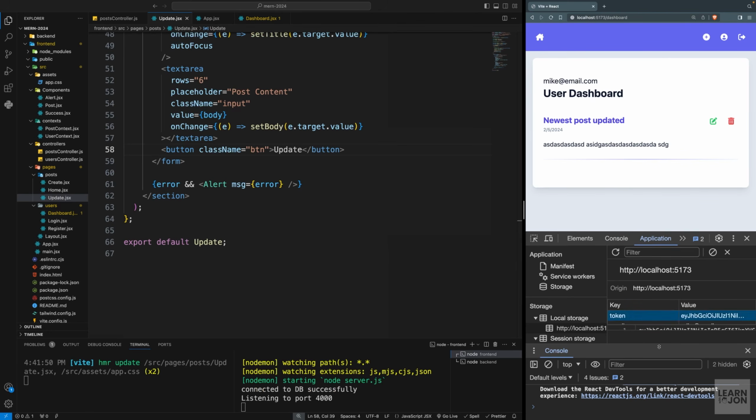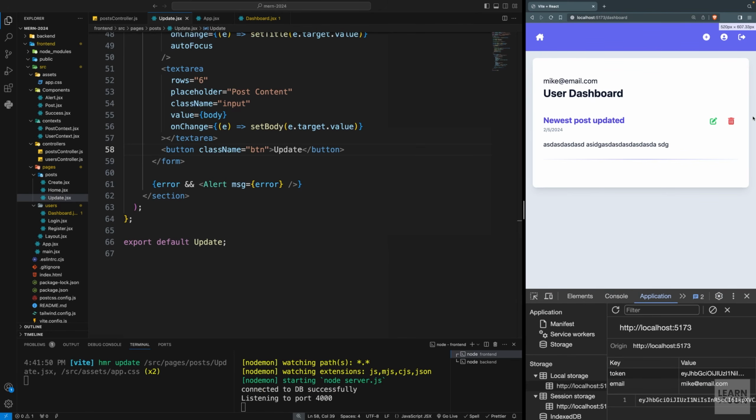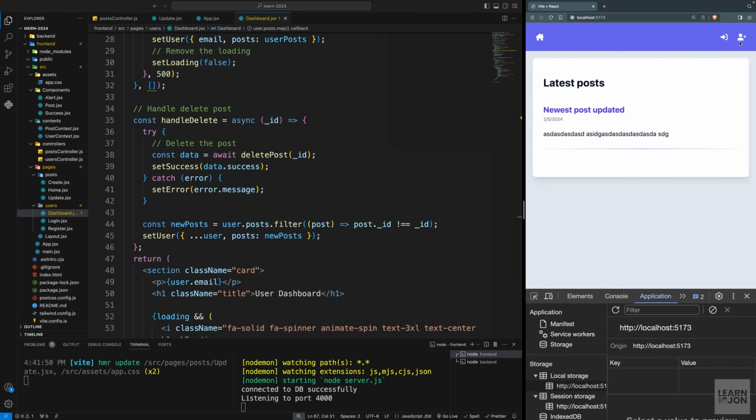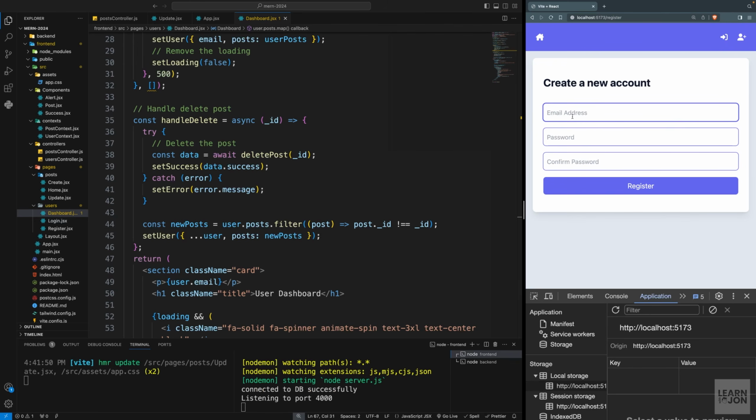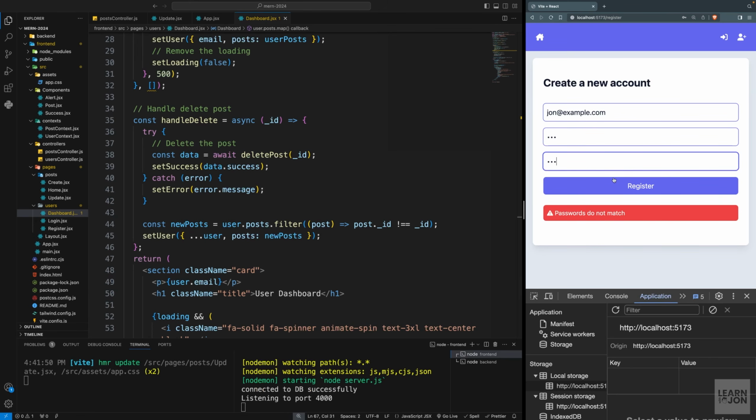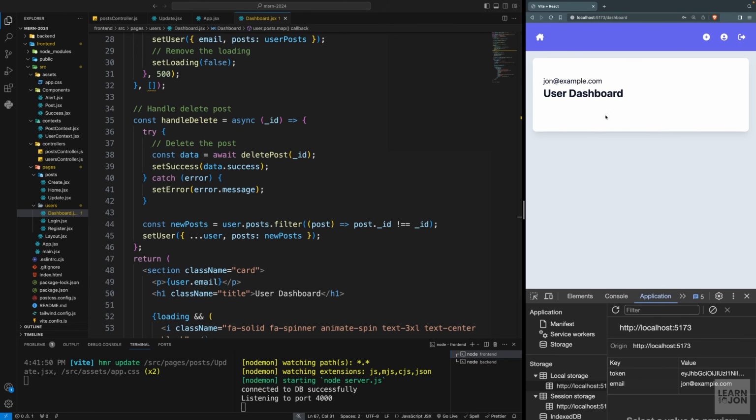So we are almost done with everything. So I'm going to test everything here. First, I'm going to log out and register a new user first. And the email, I'm going to say john@example.com. The password, I'm going to say 321 and then maybe 3211. So I get passwords do not match, of course, 321. So let's register.